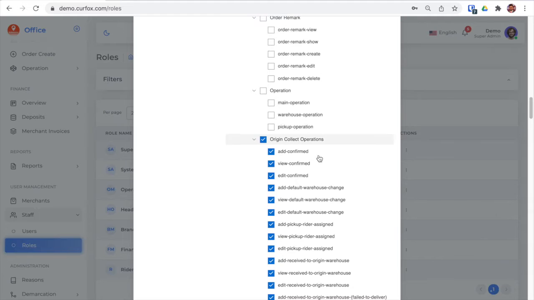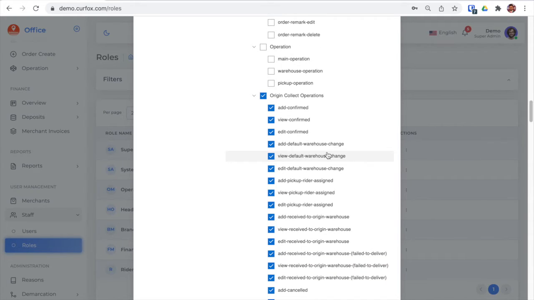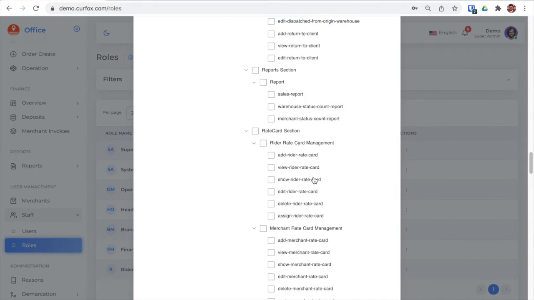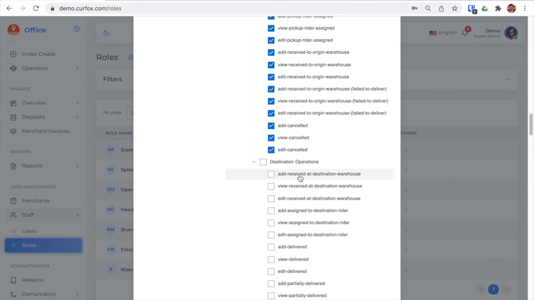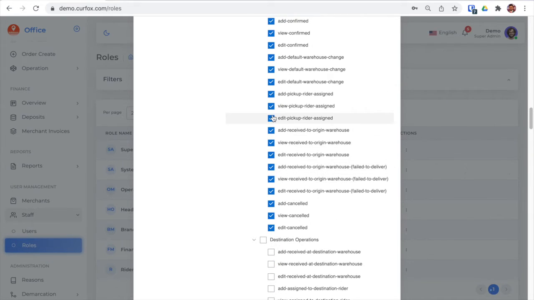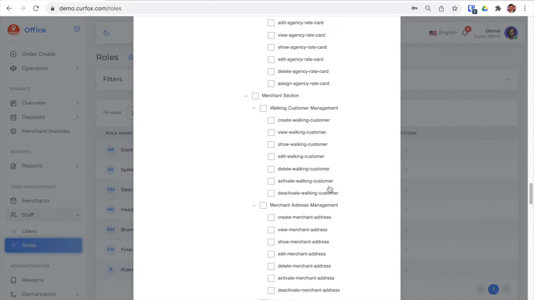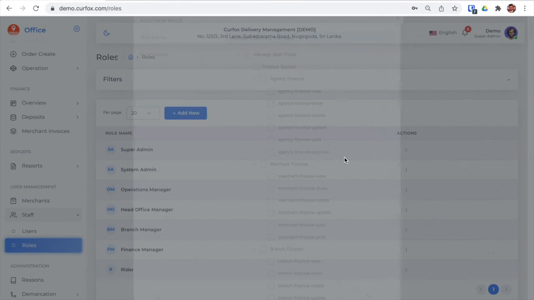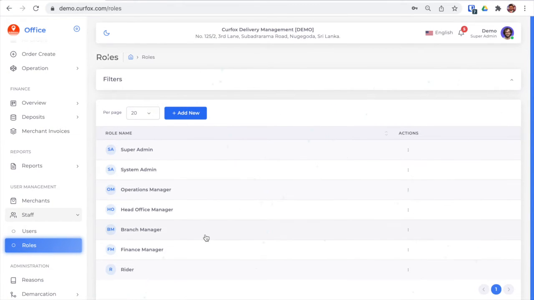And you can see if you want to give permission to all the sections, you just have to click the parent node here, and the rest of the child permissions will be automatically selected. If you want to unselect that, just unselect the parent selection, or if you want to unselect one by one, that is also possible. You can customize each role, create new roles, edit the roles, whatever you need to manage your business.